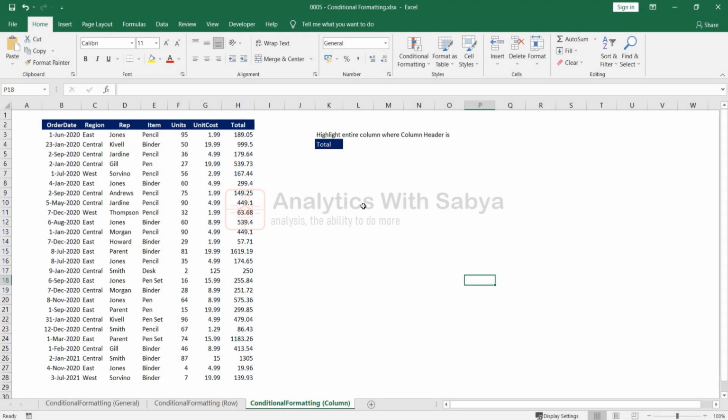Now what we will try to do is apply conditional formatting to the entire column. What I've done over here is create a drop down list of the column headers that we have, and I have covered how to create a drop down list in one of my earlier videos. You could find the link on the top of this video. Do check it out in case you want to know more about data validation.